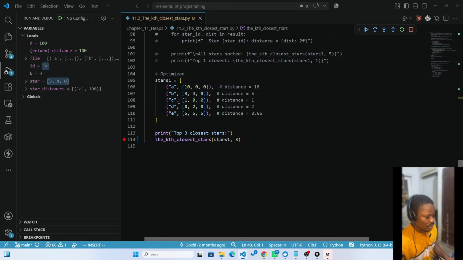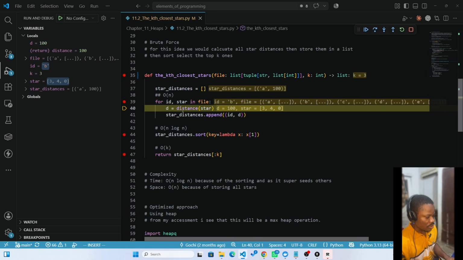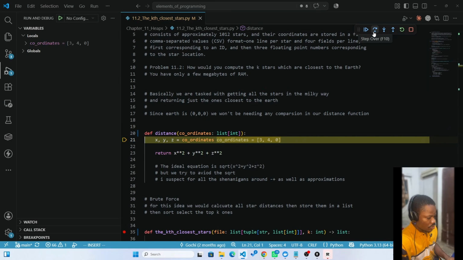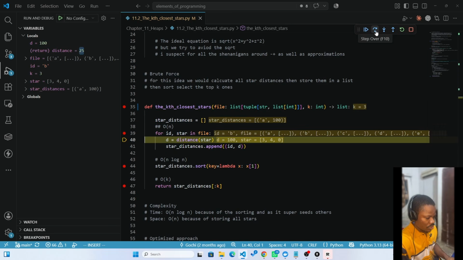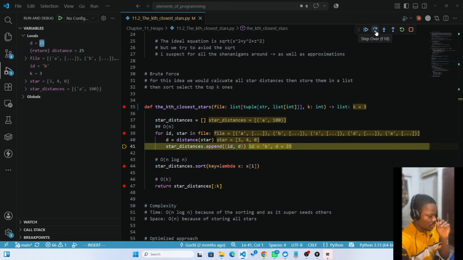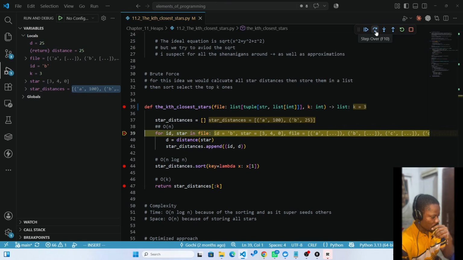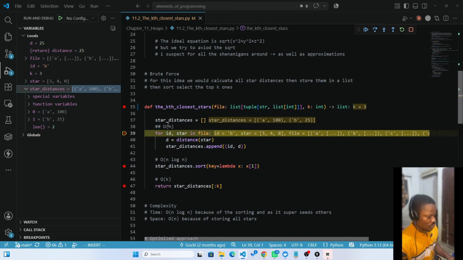So we could see the distance. Basically, this is what this function is doing. It's creating the distance and then appending the distance into the star distances list. So let's continue. Okay, basically, it's going to match it. You don't want to match it, you just want to continue over it. Yep. So star distances, it's created this guy as well. So let's watch it go through the entirety of the list and create their distances.